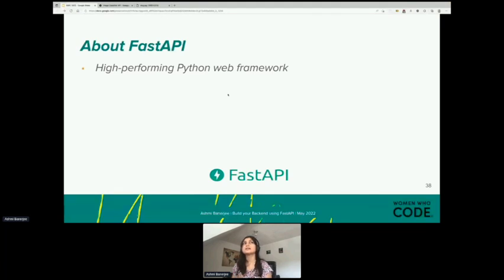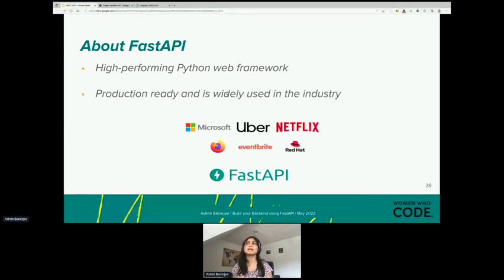As you might have guessed, FastAPI is a high-performing Python framework. It's quite new and has been there for about 4 years now, and it's production ready and widely used in the industry. A lot of companies have now migrated their apps from Django or other frameworks to FastAPI.